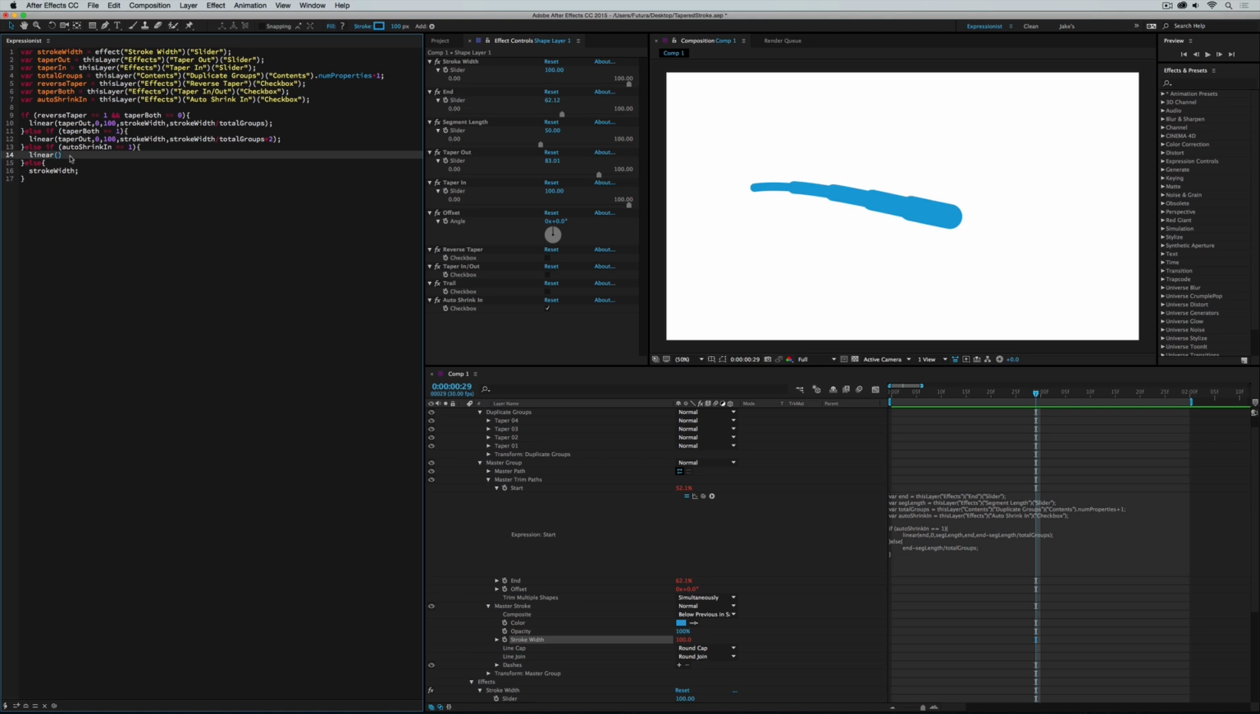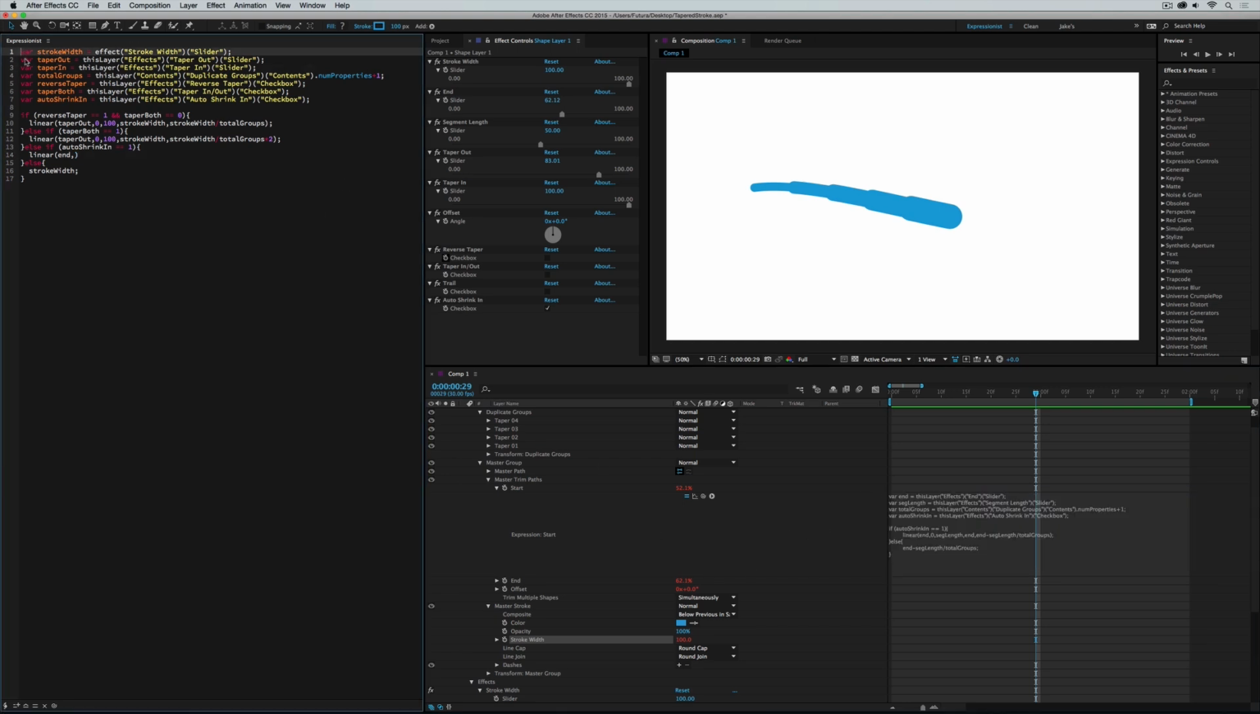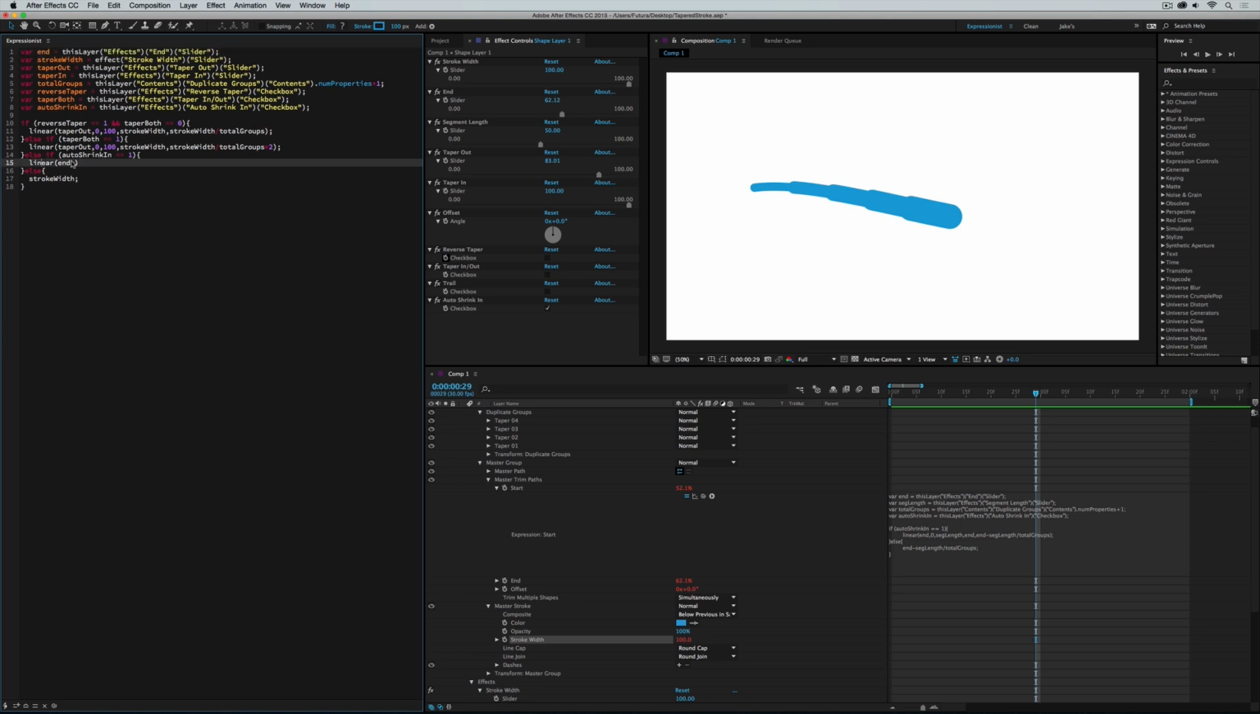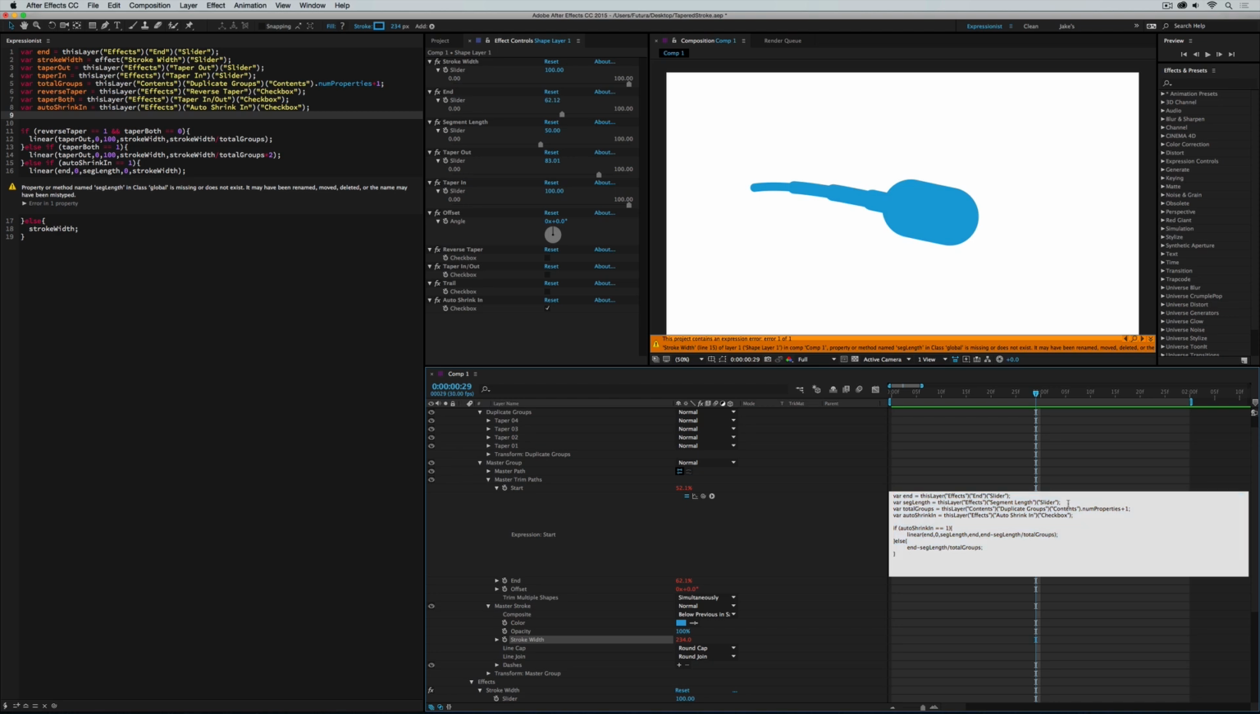So linear, end, comma, and again, I don't have the end value defined in my variables list, so let me grab that, copy and paste it. So linear end, 0 to segment length, comma, 0, comma, stroke width. Then I'll end that with a semicolon. So for the master stroke, it's not that complicated at all. I'll apply that. Oh, and it looks like I forgot to add the segment length variable. So let me just copy and paste that real quick.